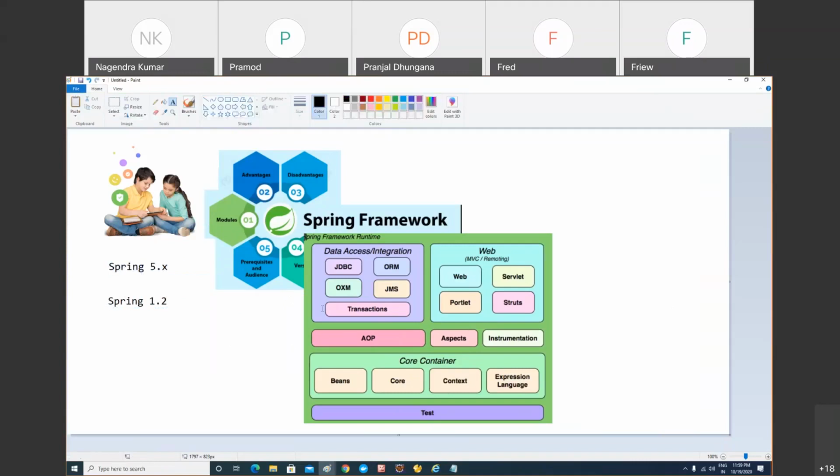Nagendra, I have one question. Please. So in Java we have so many frameworks, right? We have Hibernate, JSF, Play, and what is the reason Spring is very famous compared to the other frameworks?